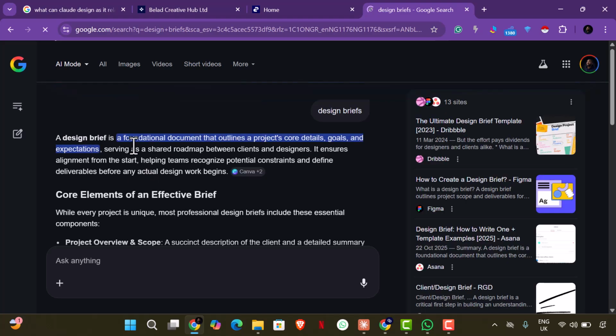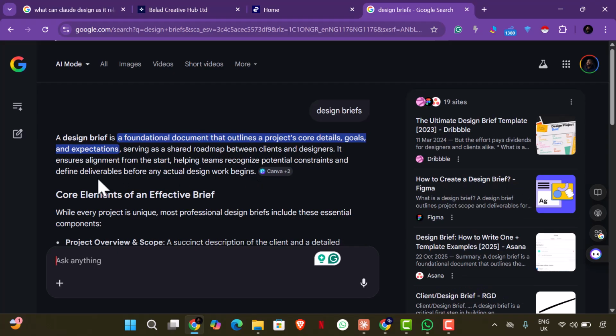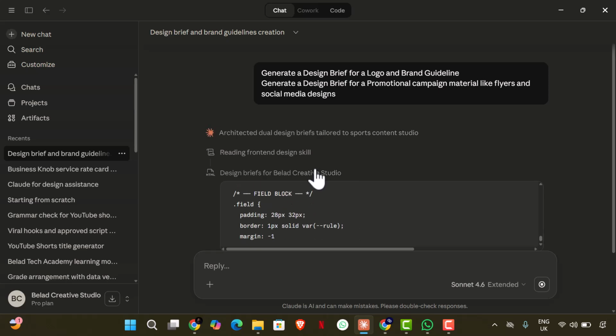A design brief is a foundational document that outlines a project's core details, goals, and expectations, serving as a shared roadmap between clients and designers. It ensures alignment from the start, helping teams recognize potential constraints and define deliverables before any actual design work begins. So that's the essence of what we are doing. We are trying to generate a design brief so that when you get a design project as a content creator or as a designer or as a VA, the first thing you do is to generate a design brief for your client or for that project you want to work on.